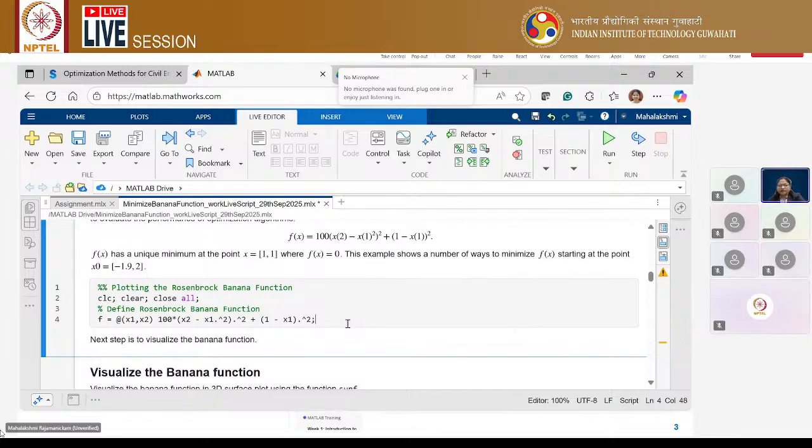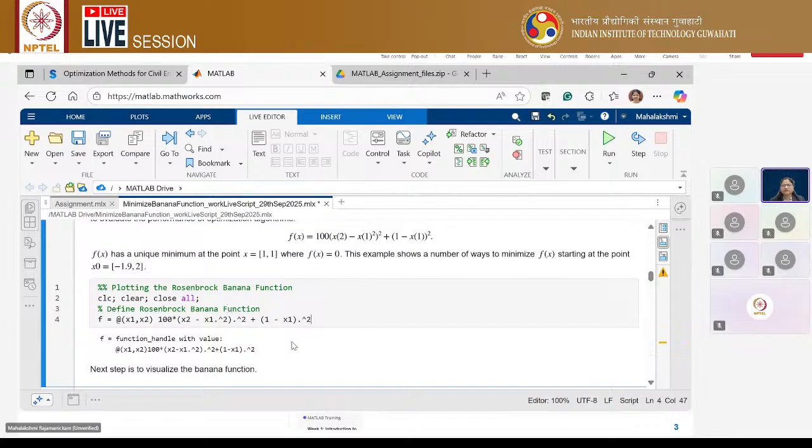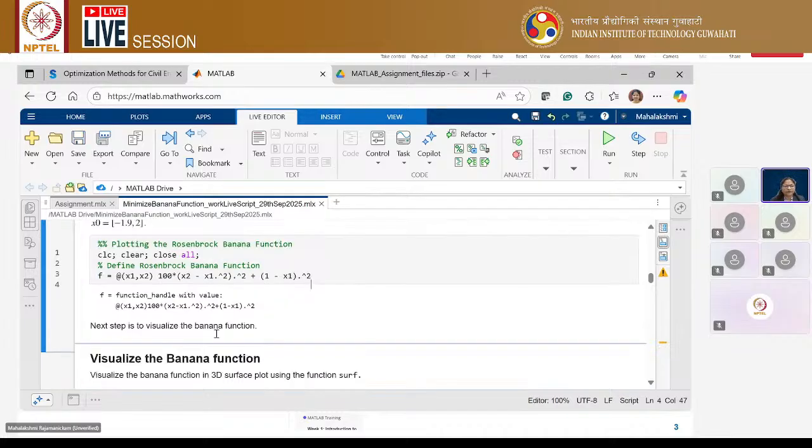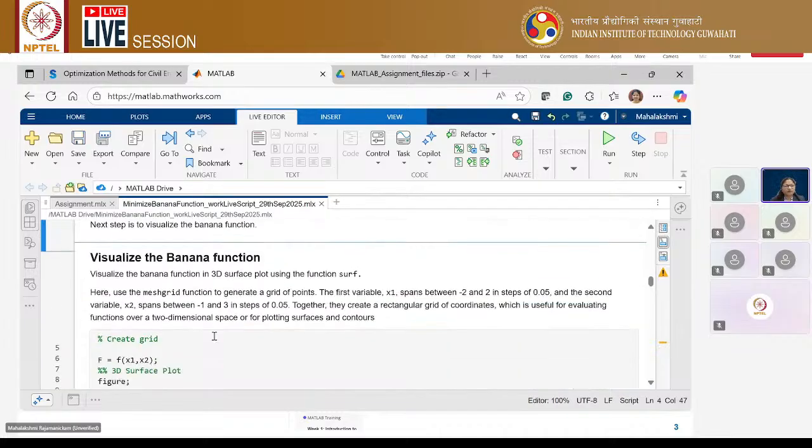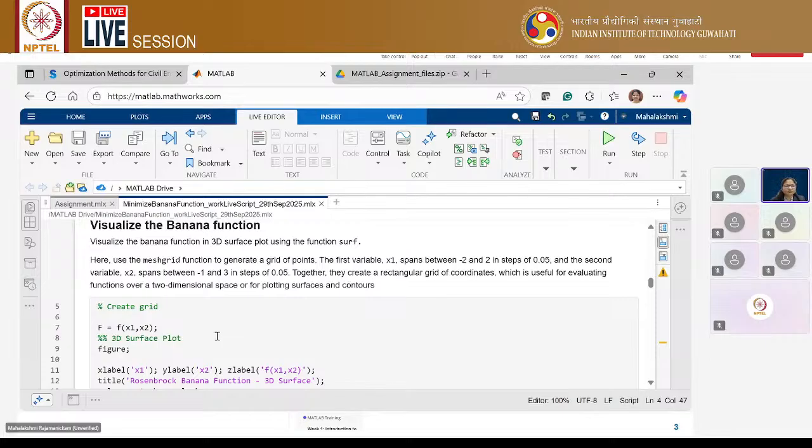Since I had suppressed the output, now again you can run and see the function. Once I have removed the semicolon, the function is appearing here. Now we will look at the banana function. We will visualize the banana function in a 3D surface plot.